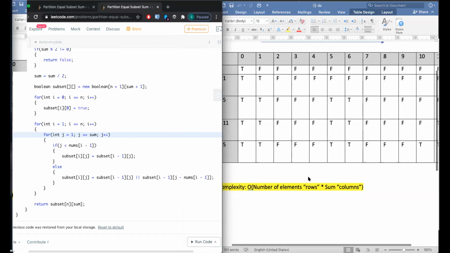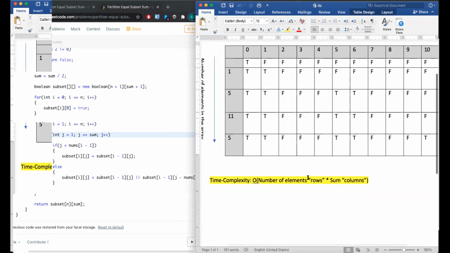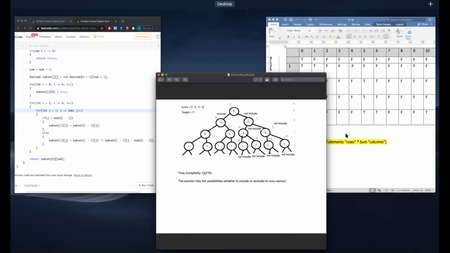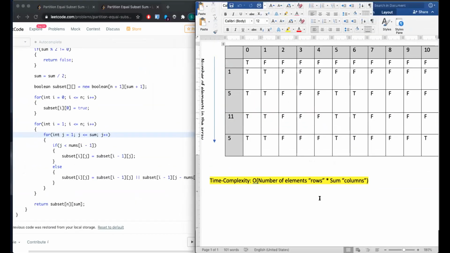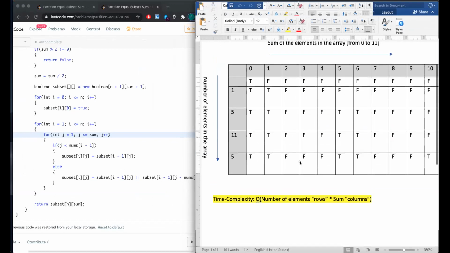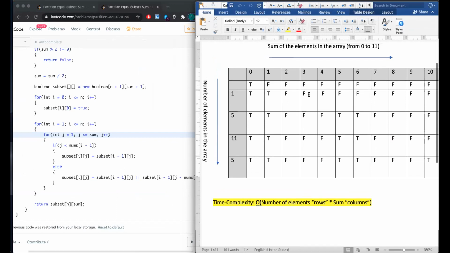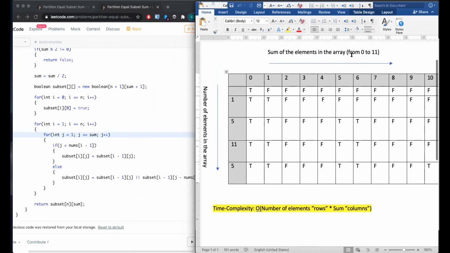Now, time complexity wise, instead of our other solution, which is exponential, we're essentially doing the same thing. We're using a DP table. Now our time complexity is actually O of the number of elements in our rows. What was our rows? Our rows was the number of elements in the array, multiplied by the sum of the elements in the array, from 0 to 11. So it is much more efficient.